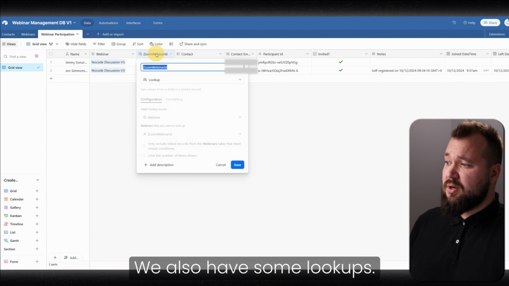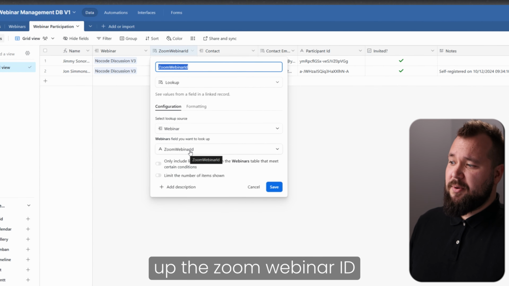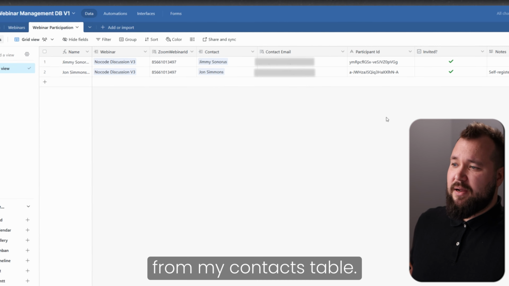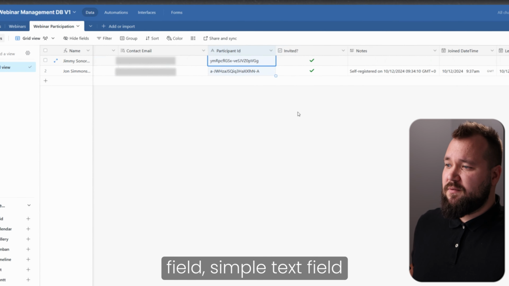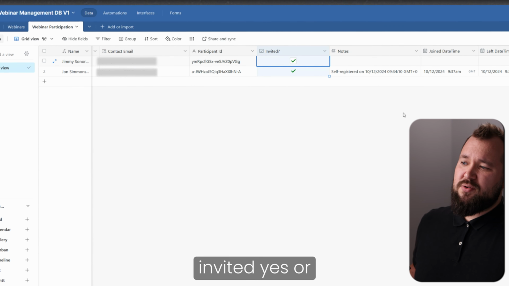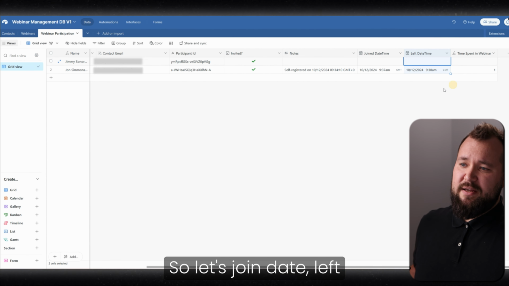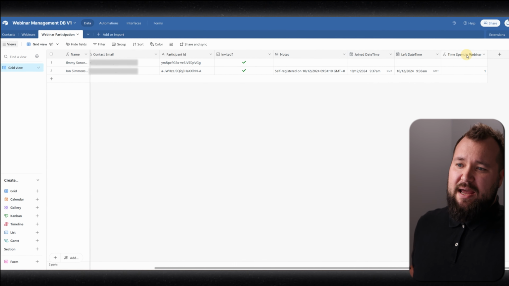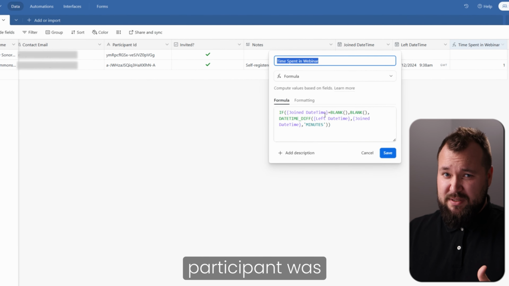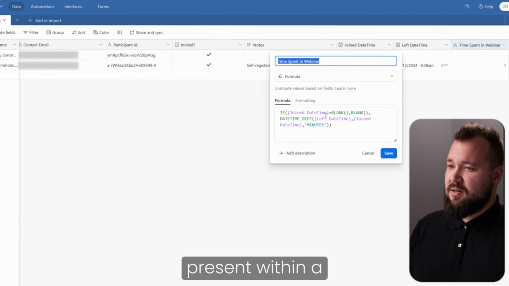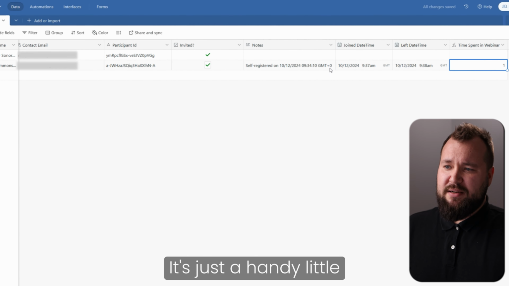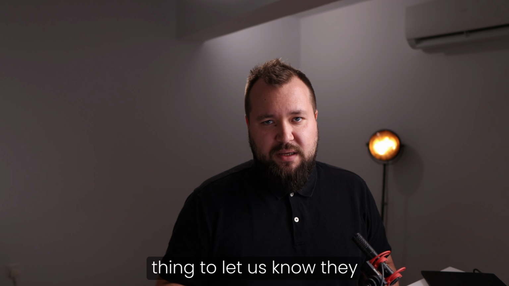We also have some lookups. First of all, I'm looking up the Zoom webinar ID from my webinar table, my contact email from my contacts table. I also have a simple text field for the participant ID, an invited yes or no, some notes, join date, left date, date time to be precise. And we also have a formula here that calculates the minutes that a certain participant was present within a particular webinar, and the formula looks like so. Feel free to copy that. It's just a handy little thing to let us know they stayed for a minute.